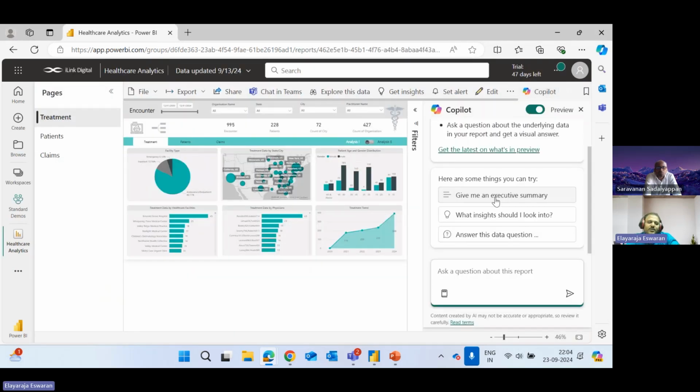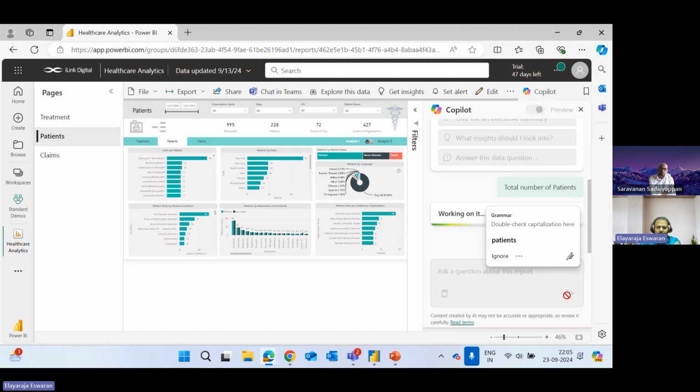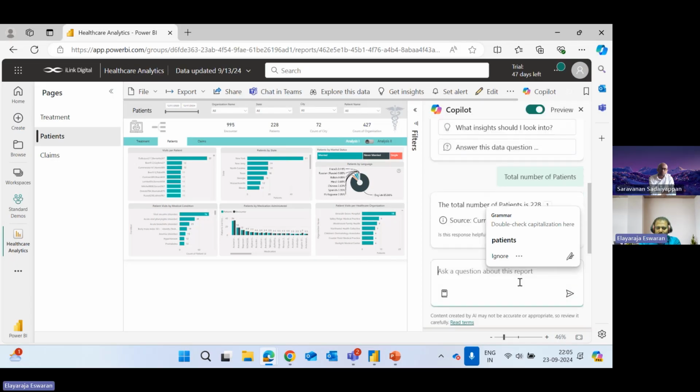So let's start with some easy questions, right? So as an end business user, you want to play with the data, right? Total number of patients. So as a best practice, whenever you are asking any questions about a particular KPI, make sure that you are on that particular page so that you will get an effective result. Even if you don't get a result, you can say search the entire report, right? It automatically goes and searches. So I'm saying total number of patients. So this is a very simple one, right? So it just reads the report and says where the source is.